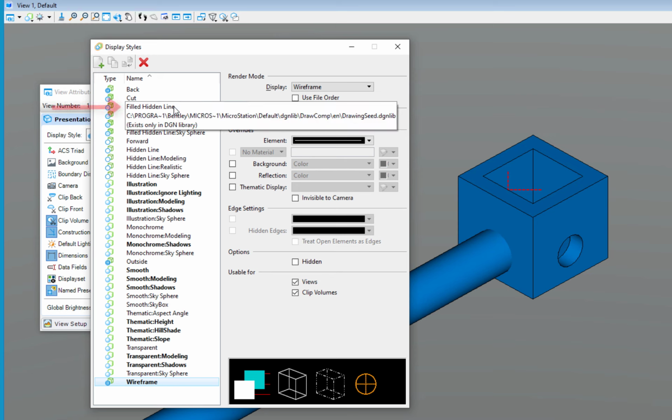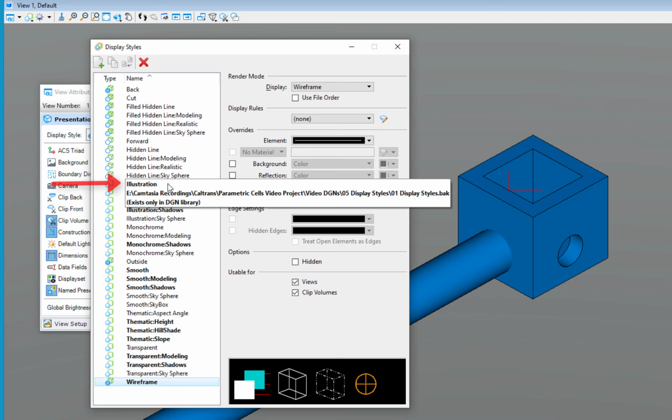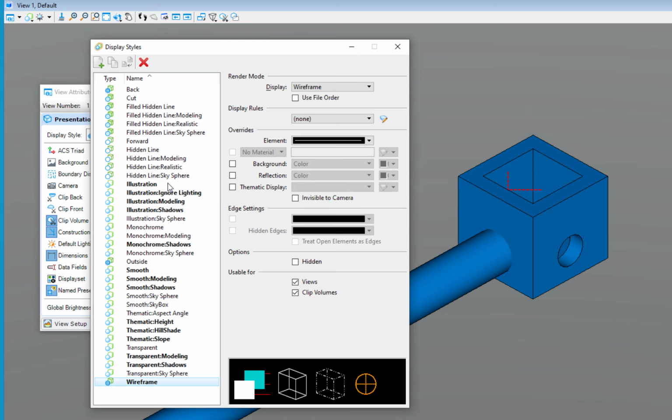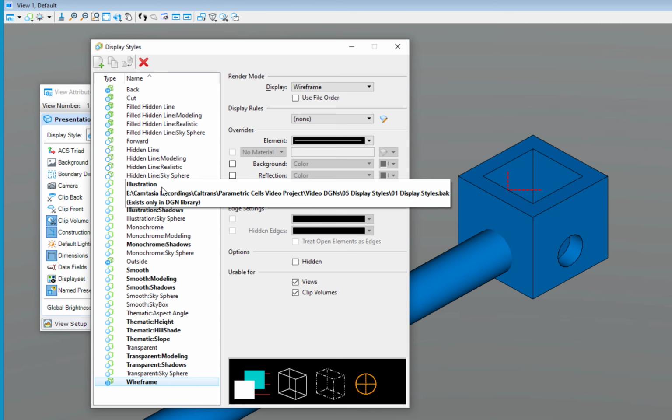You'll notice some are not bold and some are bold. The bold ones, just like levels in your file, if you use a level, it becomes part of your file. These become part of your file. If I hover over it, it tells me that because I used it, it's part of my file, but it exists only in the dgnlib. It doesn't technically exist here by itself.